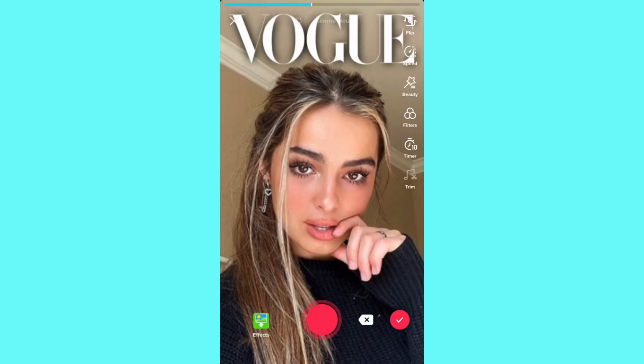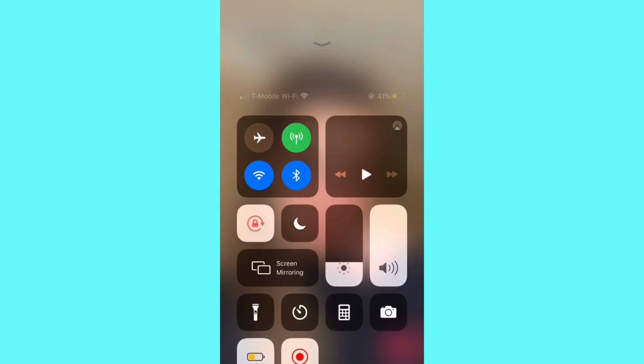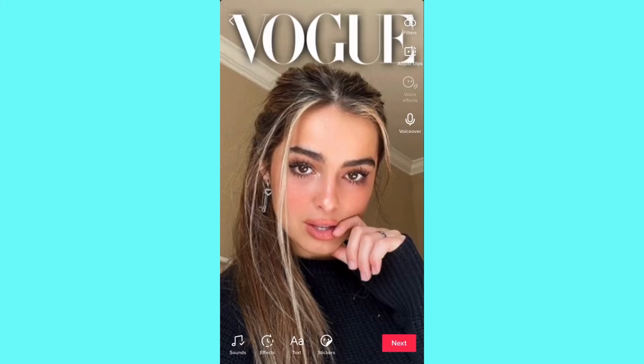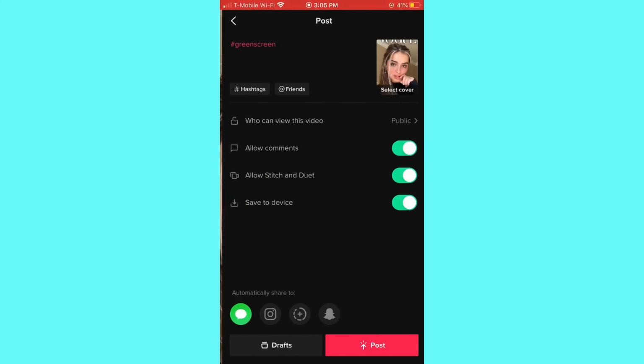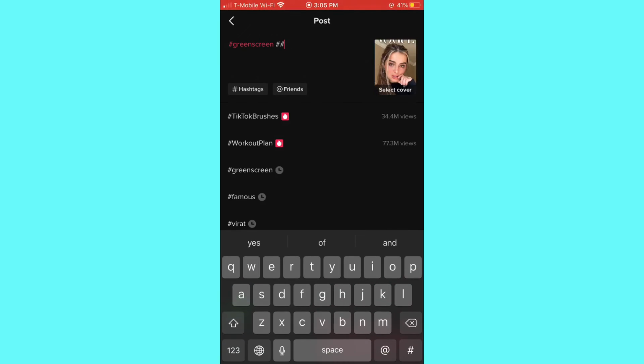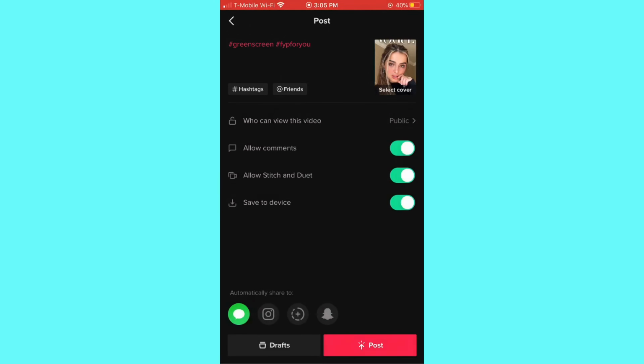I think that's enough. And now just click next, and you can add a hashtag like FYP for you page, and click post right now.